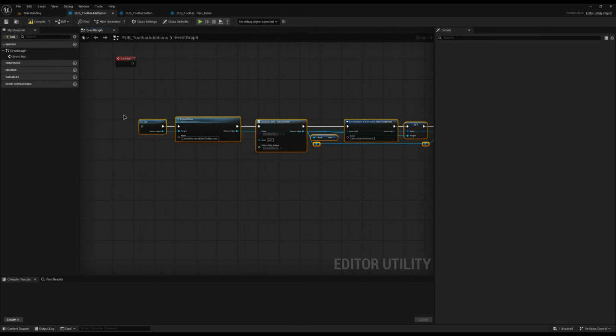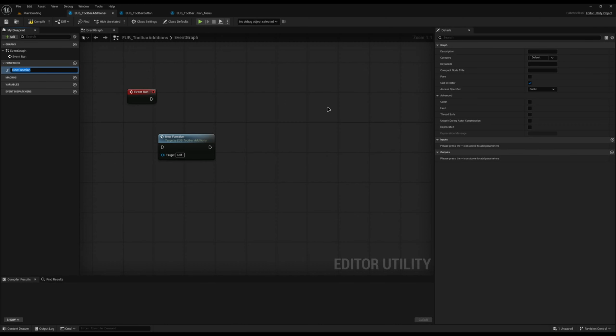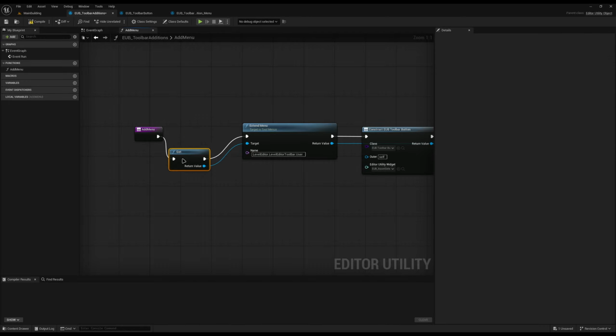And I'm actually going to come and take all of this, right click, and I'm just going to do collapse to function. And I'm going to call this function add menu. And I'll drag it up here. I'll double click into it. And we're going to make this very generic, so it basically just adds a menu when we tell it to, like a submenu if we want it to. For the get here, I'm just going to drag it down and connect the target to the add menu, so we pass it into it.